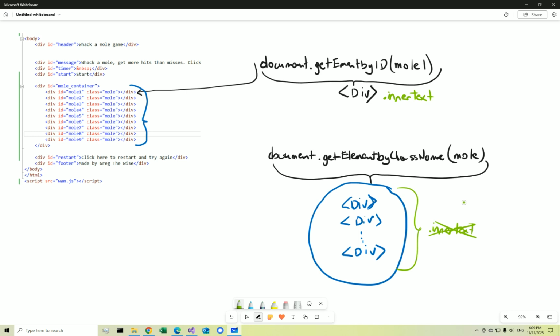It doesn't have that. Why? Well, because it's a group of things. Each of these divs has a property called inner text, but the group doesn't. So if you have a group of these items, you basically can say, I would like the first item. So give me the first item, then the second item, then the third item. And then you can set the inner text.